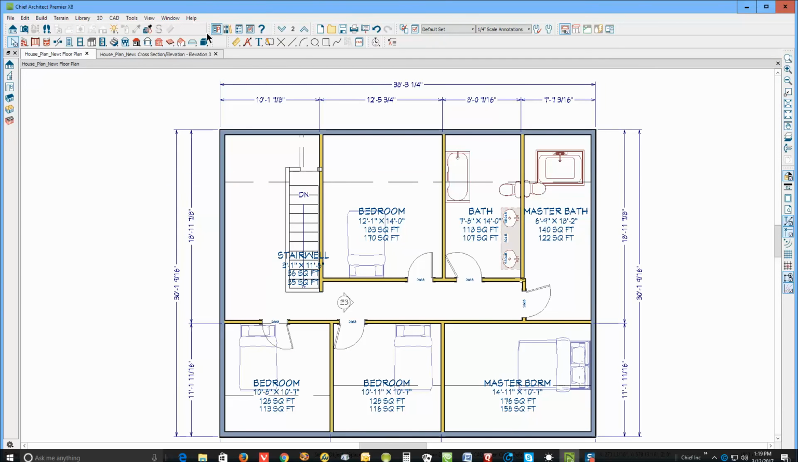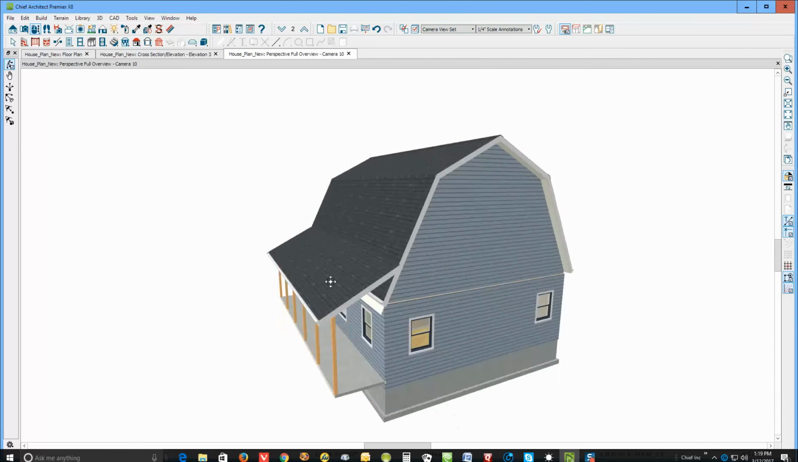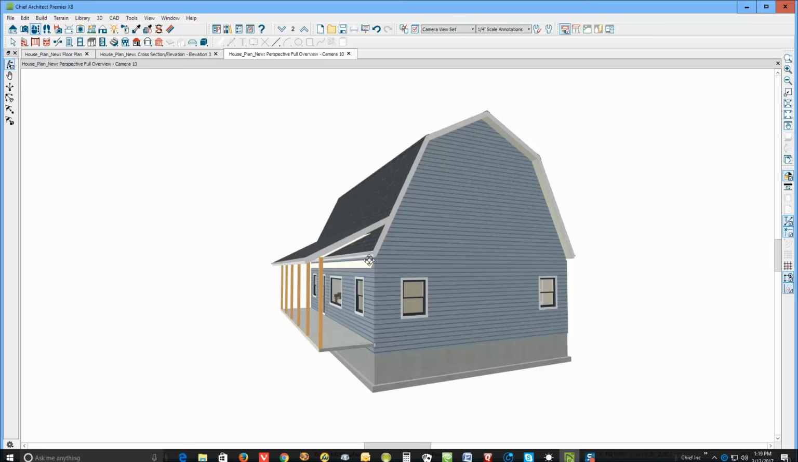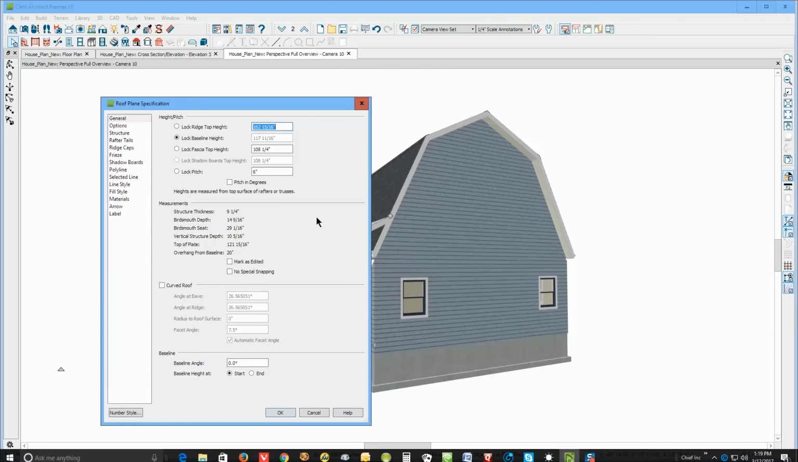So let's look at an overview again. Okay, it's beginning to look better. Now, one of your questions is about this roof here. You've got it set at 6/12. I think that's too steep. 4/12 ought to be fine.